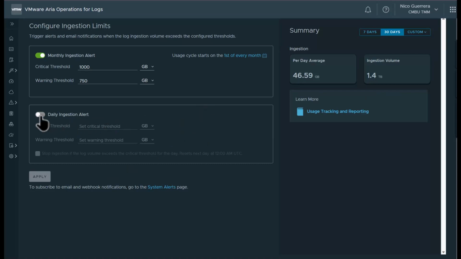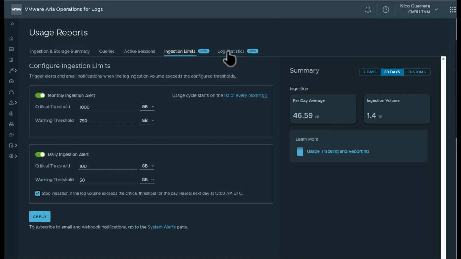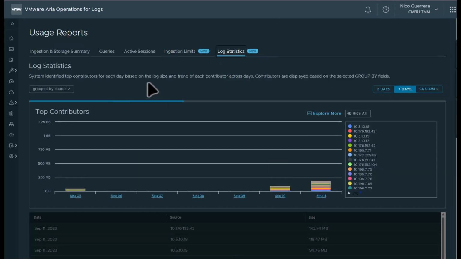The cool thing about daily ingestion alerts is if you enable this and you set thresholds, if the critical threshold is breached, we can check this box and then all log ingestion will stop until it is started again manually. Or it will reset the next day at 12 o'clock a.m. UTC. This is a great solution if you have a noisy neighbor calling into your Aria Operations for Logs instance and it's sending tons and tons of logs and you need time to figure it out. You can stop the log ingestion, figure out what the problem is, fix it, and then restart log ingestion and not have to pay all those ingestion fees for those logs you might not have needed.